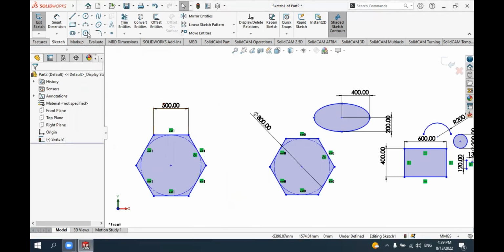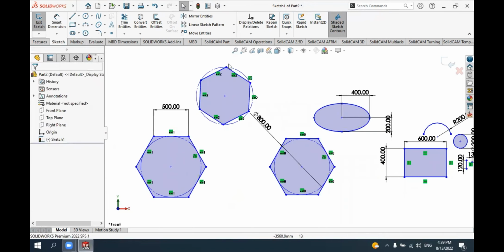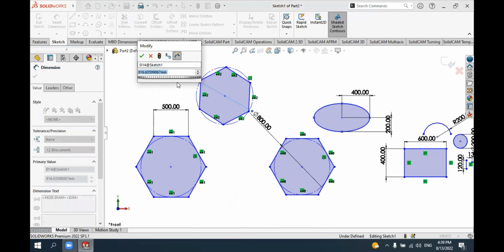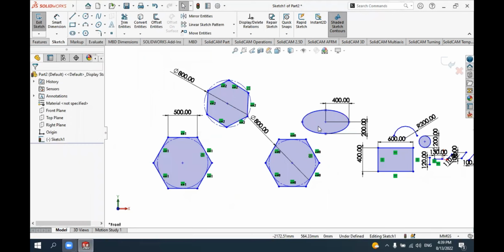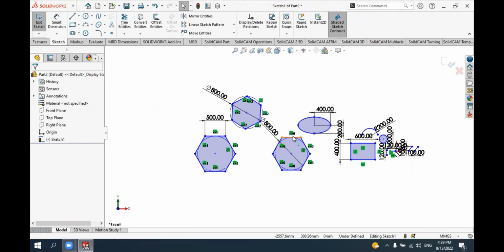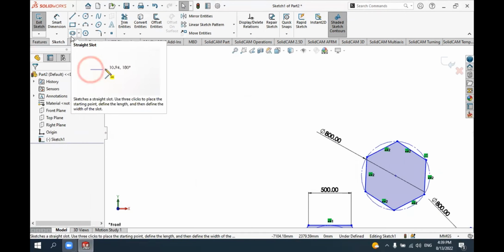The same way, if you create the polygon with the outer circle, in this case you can define the dimension of the polygon by selecting the smart dimension and putting the dimension for the circle like this, or you can put the value for the side of the polygon. So this is how to put the dimension for the polygon, these two methods. Now let's see the last option, how to put the dimension for the slot.